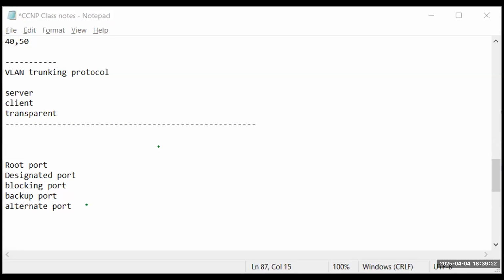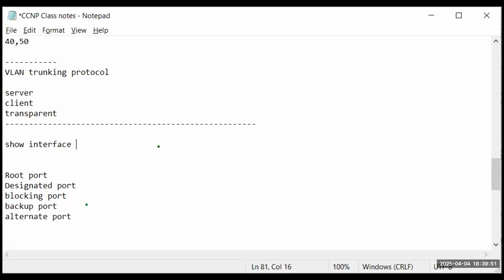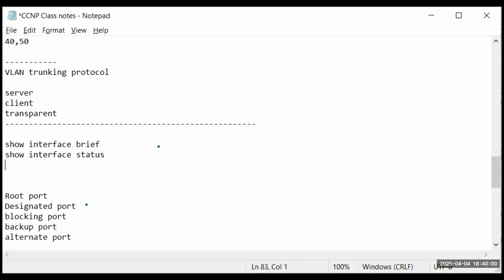What is a blocking port? That by default puts the port itself in blocking state to prevent the loop. It will not forward any network traffic. It will be in listening state. When you see the port status by logging into the switch, show interface, show interface brief, or show interface status, these three commands will be used to get to know about the interface status.